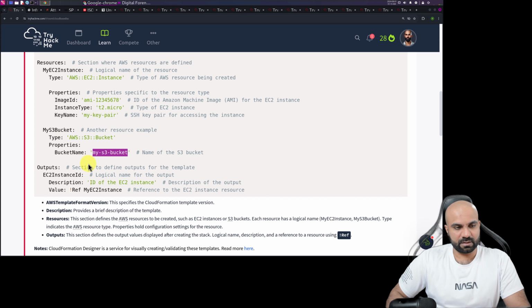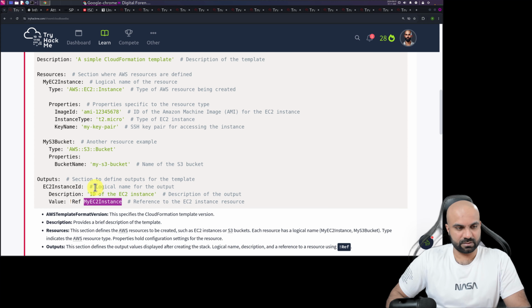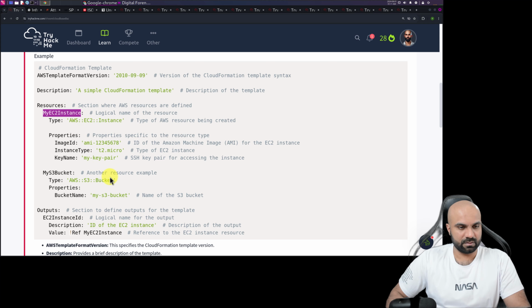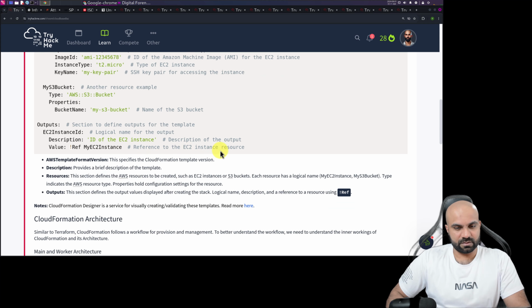So it's an object bucket, right? You can store anything there. Outputs section to define the outputs for the template. EC2 instance ID, logical name for the output. Description: ID of the EC2 instance. Value, we are doing Ref. And if it is not null, I think, then we just give the value of my EC2 instance, which is from here. Reference to the EC2 instance resource.